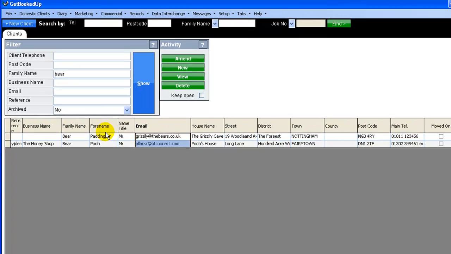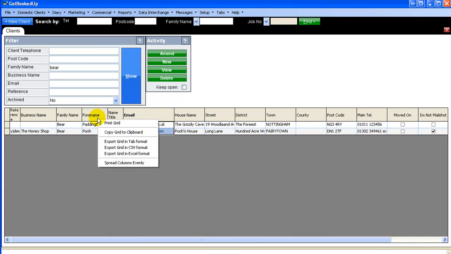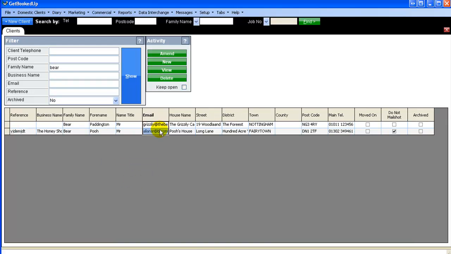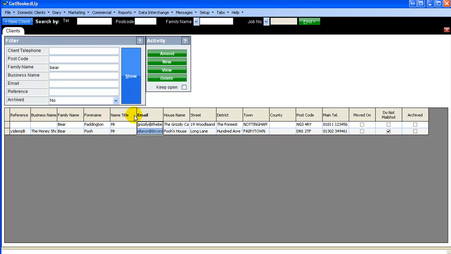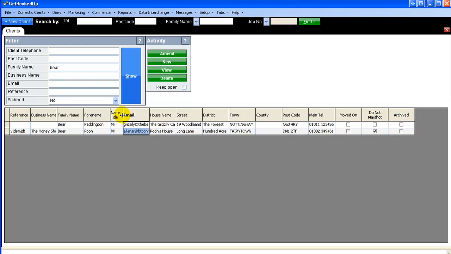There are a couple of other little tricks. If you right click on the column headers here, there is one that says spread columns evenly. That will shrink them all down so that they fit within the grid space that's available, and that will get rid of this scroll bar at the bottom, but they will just all be evenly sized. So it may be that you still then need to adjust these to suit your particular preferred view.